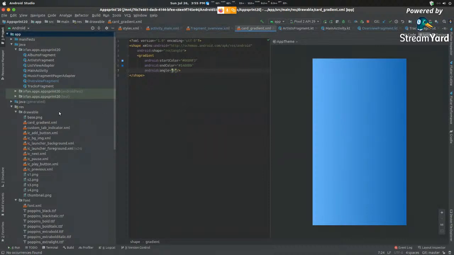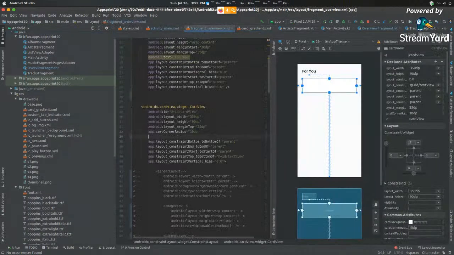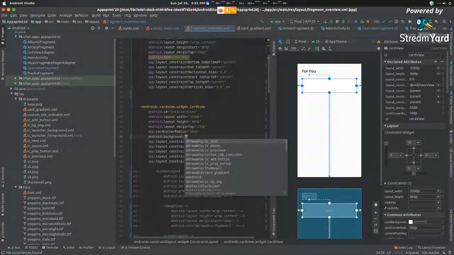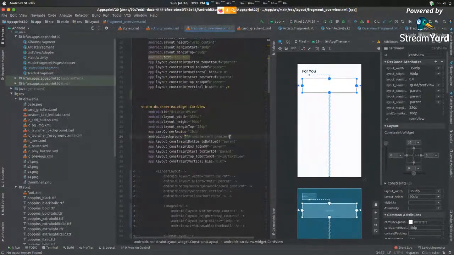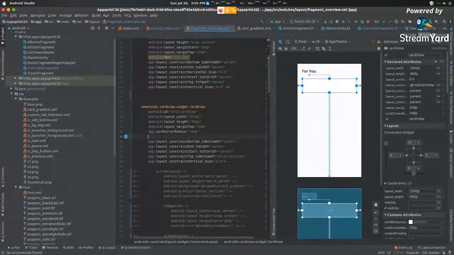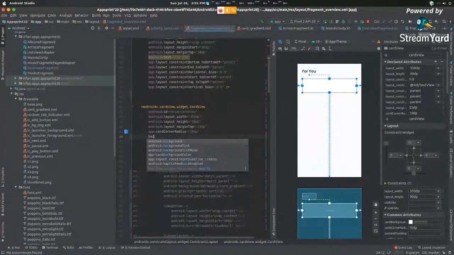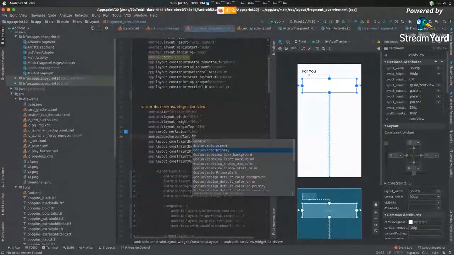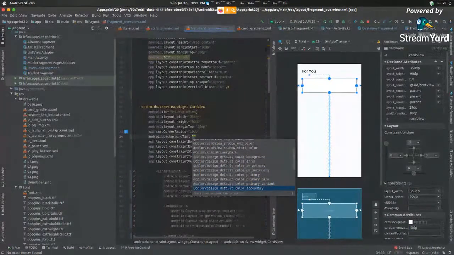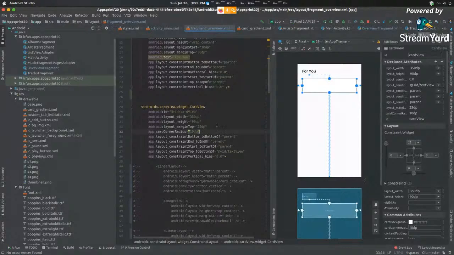Now I want to use this in my background. So how do I do that? I go back to my fragment overview. Here I go background, card gradient. Background tint. Okay, no, I can't do it on a card view. Setting a background on a card view allows you to only set a color. You can't set your own custom drawable.